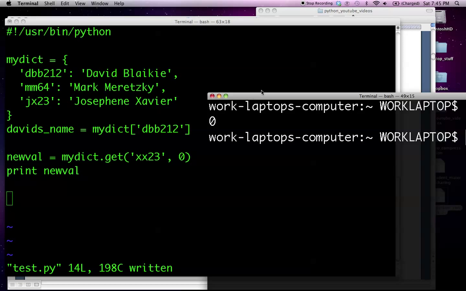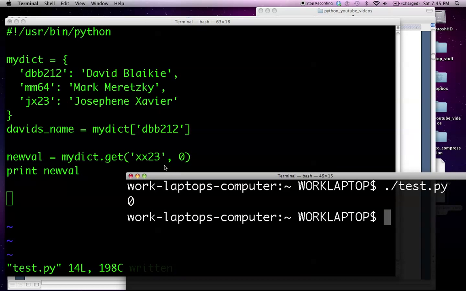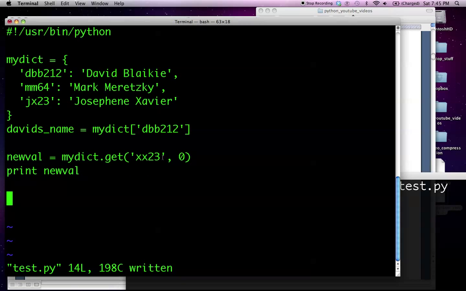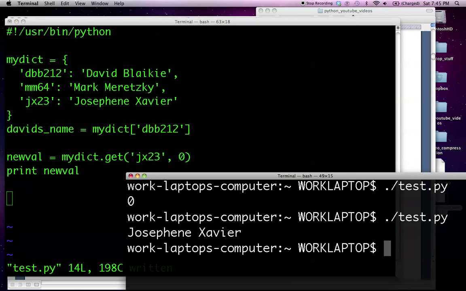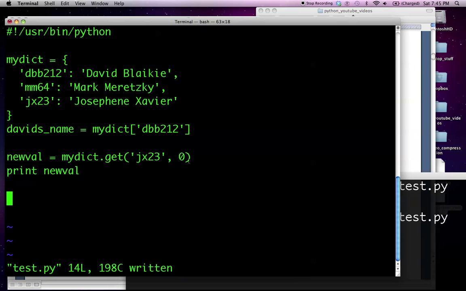We get 0. We get 0 because 0 is the default value and XX23 doesn't exist. We could show it working by putting in a JX23. Now it's JX23, so it should get back a value, and it does. We get back Josephine Xavier. So you can see that get is an excellent way to check for a key and to get back the value of the key and to suggest a default value to Python in case the key is not there. It's a lot easier to work with this than it is with the straight subscript syntax, just because of that key error problem.